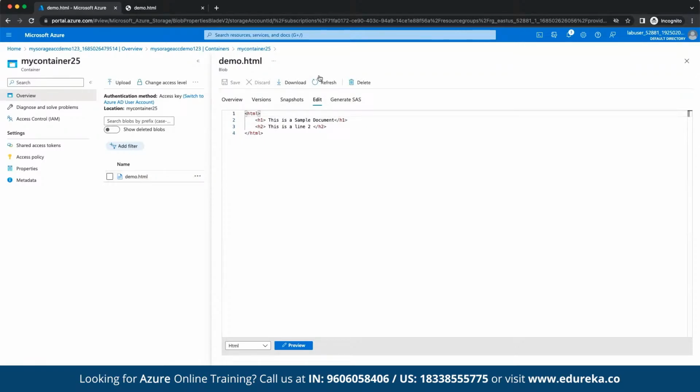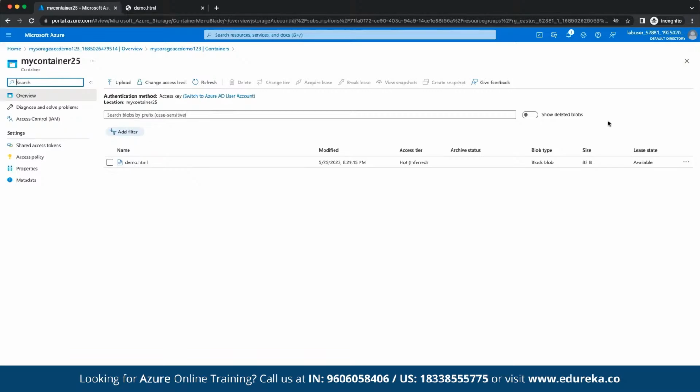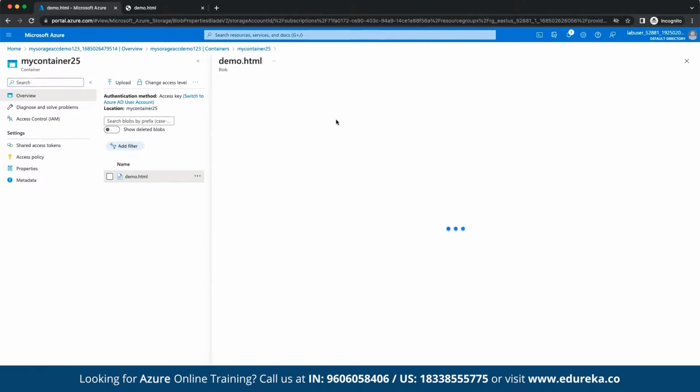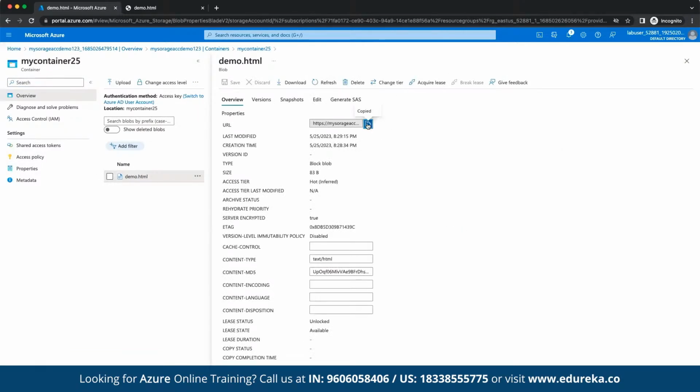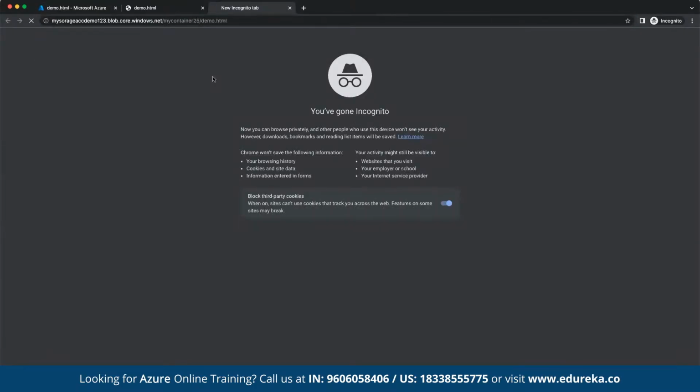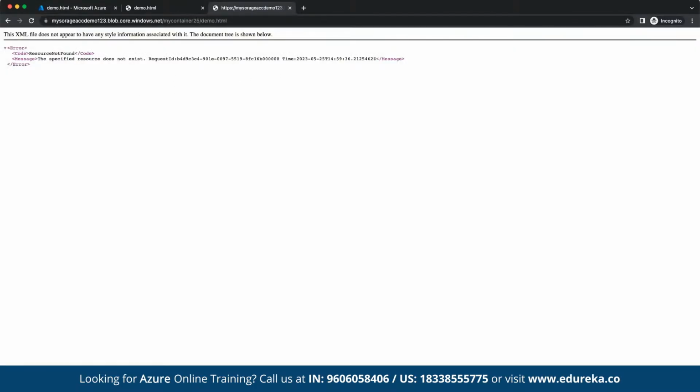Once I've modified the file, I'll close it and open the file again. Under the URL, there is a URL link over here. If I click on this URL and paste it in my browser, currently I'm going to get an error. The error says we do not have any resource present. So the resource not found error is shown.